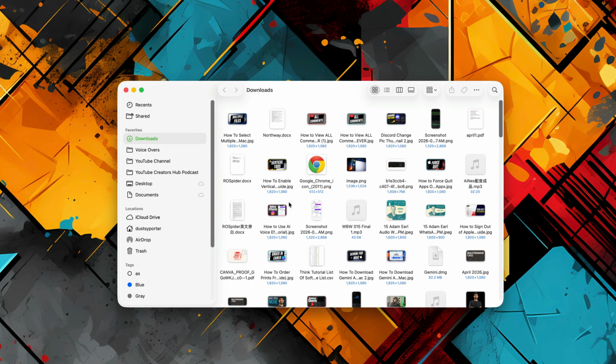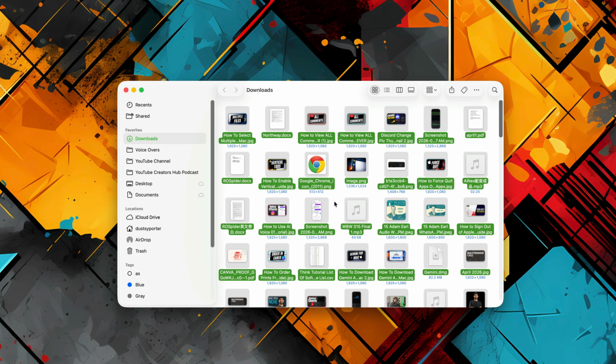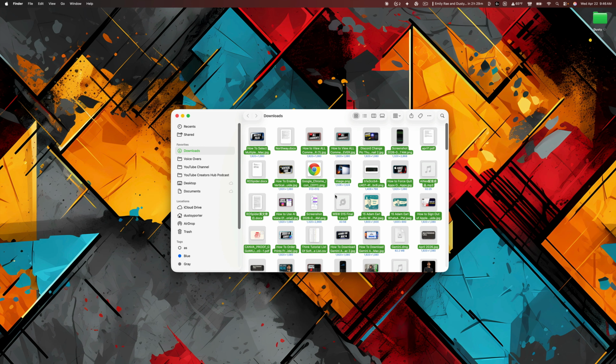These keyboard shortcuts work in the Photos app, the Notes app, anywhere on your Mac. You can go ahead and Command click to select individual files. You can Shift click to select a range, and you can go to Command A to select everything within that specific folder. And that's how you select multiple files on your Mac.